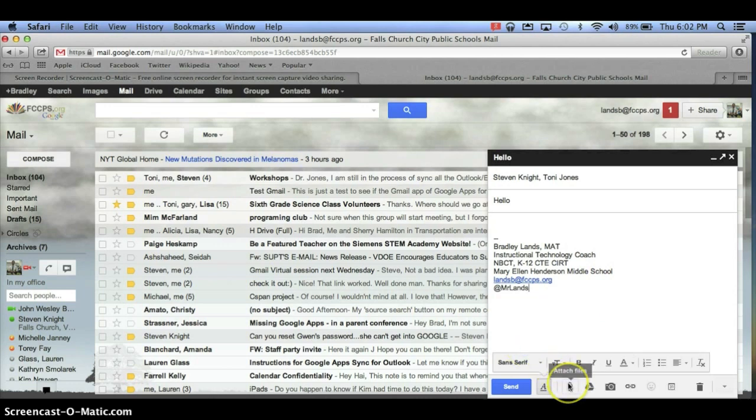In addition, I can attach files. By clicking here, I can attach a file from my computer, I can insert a file from Google Drive, I can insert photos, insert links, and I can also insert an invitation. All I'd have to do is click send and the email would be sent.